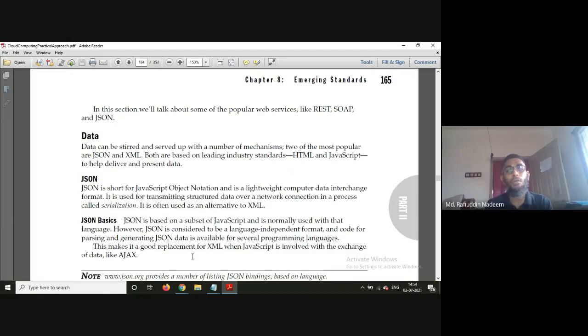JSON is a short form of JavaScript Object Notation, and it is a lightweight computer data interchange format. It is a lightweight format which is used to interchange data. It is used for transmitting structured data over a network connection, in a process called serialization. Structured data means data in a particular format, and JSON is often used as an alternative to XML.